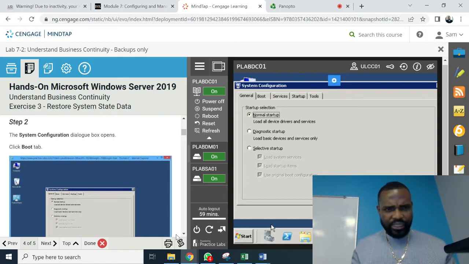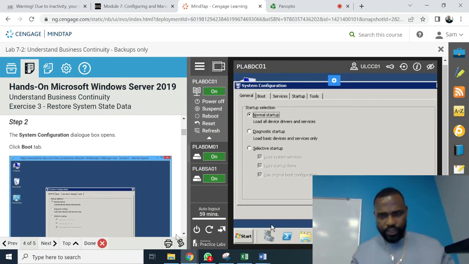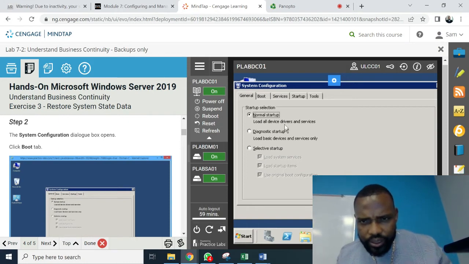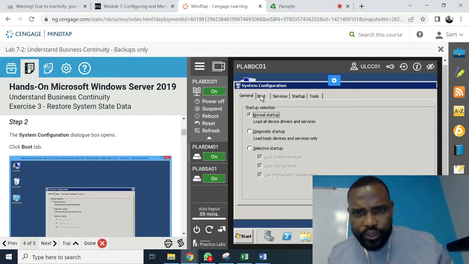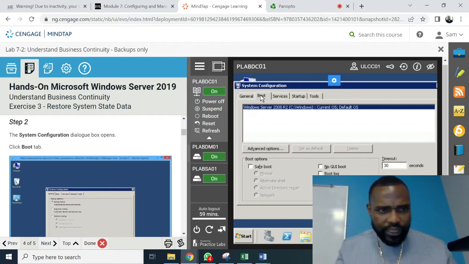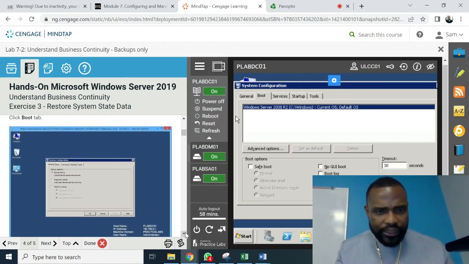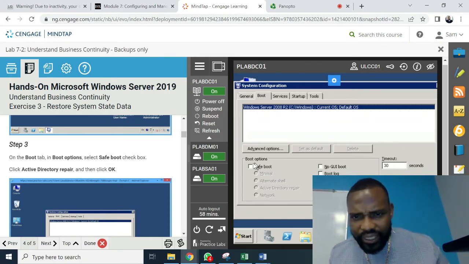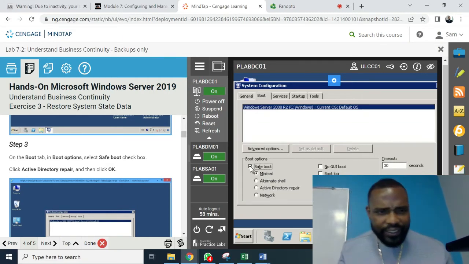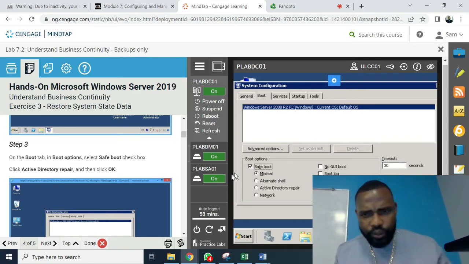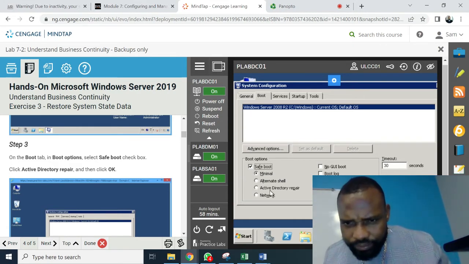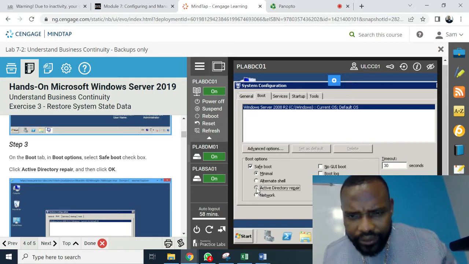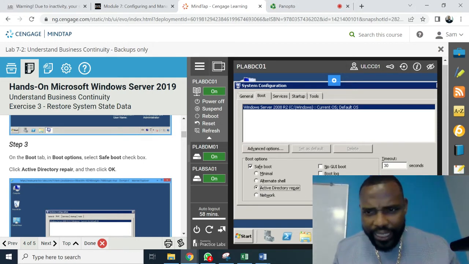Step 2, the System Configuration dialog box opens. Click Boot. There's Boot, right? So we'll click on Boot. And then step 3, select Safe Boot. All right, Safe Boot right here. And then click Active Directory Repair. All right. And then click OK.